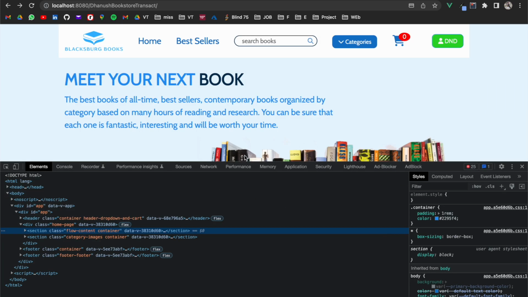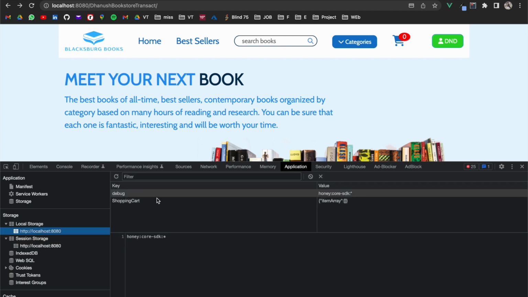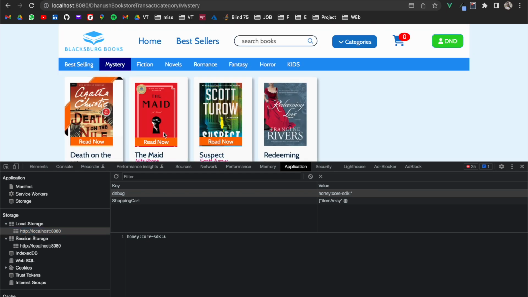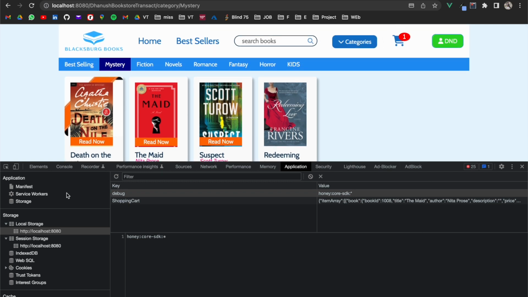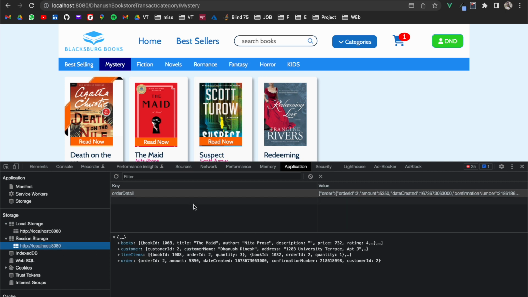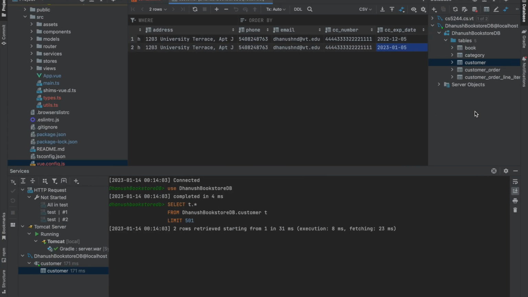If I go to inspect element applications, we have our local storage, which has our cart details. Let me go ahead and add one of the books. So the cart details are stored in the local storage, as we see here. In session storage, we stored the order confirmation details. As we see, we have the book details, we have the customer details, and the line items, and the order details. If we quickly go back to the database, we have the customer table.